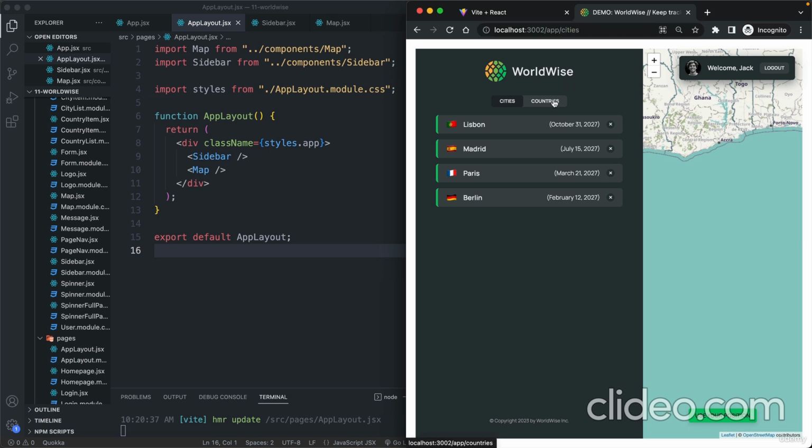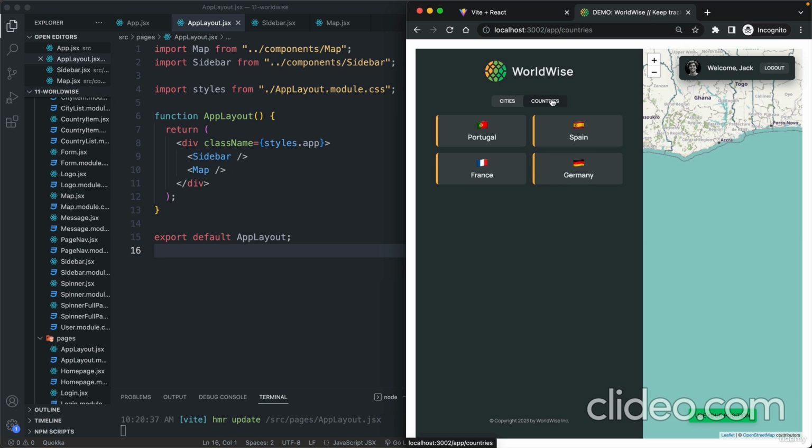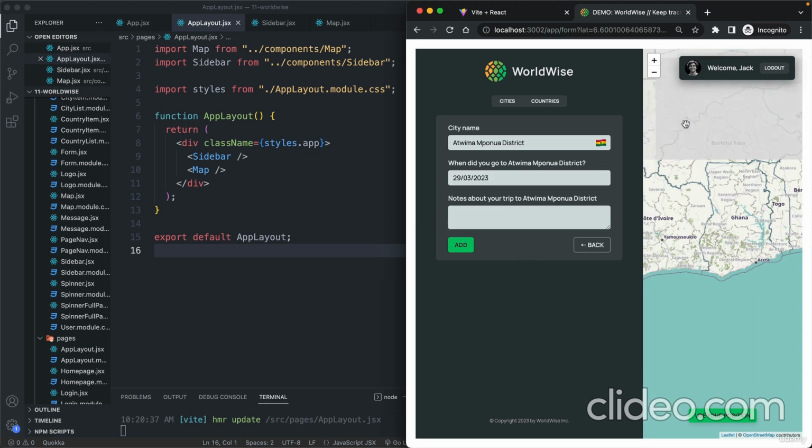So watch what happens when we click here. So you see that now this last part of the URL has changed to countries. And so then we are displaying this list of countries here. And the same thing happens when we click on the map. So then here we get /form.